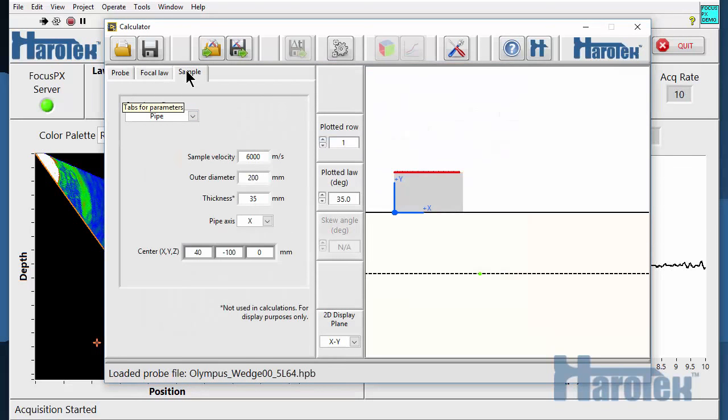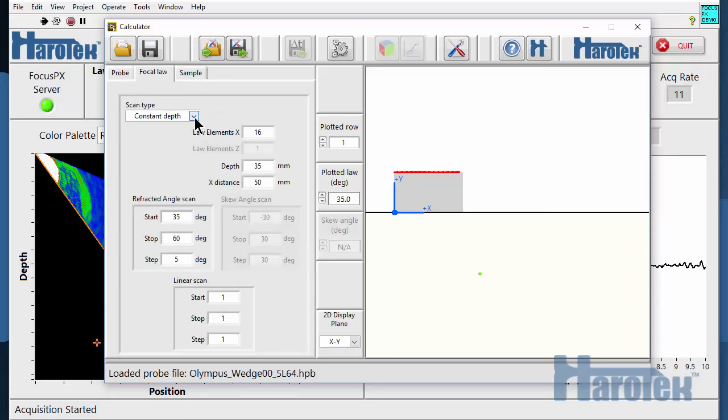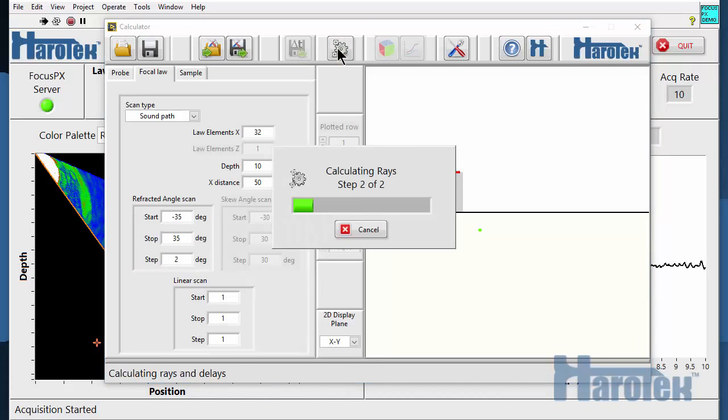Let's change the sample to a plate. The thickness is not used in the calculation, but let's change it as well. For the focal law, the choices are none, actually only one focal law, sound path, vertical, constant depth, or linear. Let's select sound path. 32 elements for the probe, a depth of 10 mm to focus on the most shallow defect, and focal law scanning from -35 to 35 degrees by 2 degree steps. We can now calculate the delays.